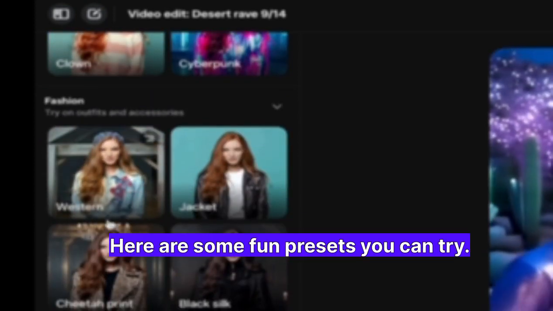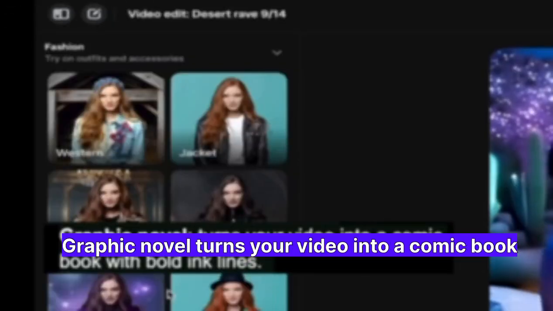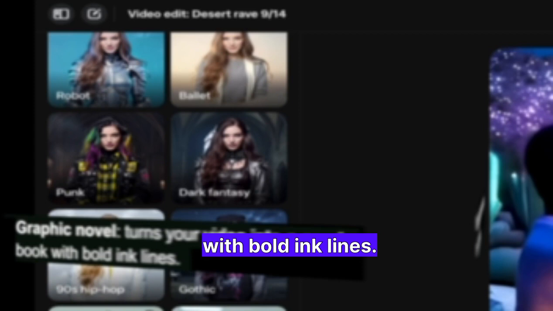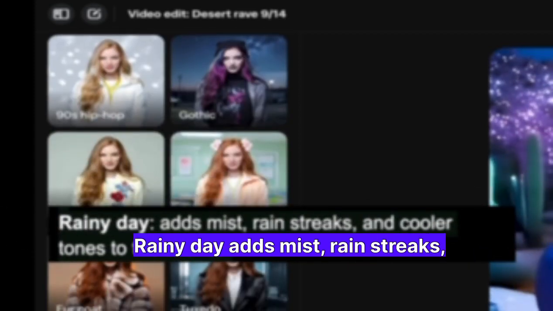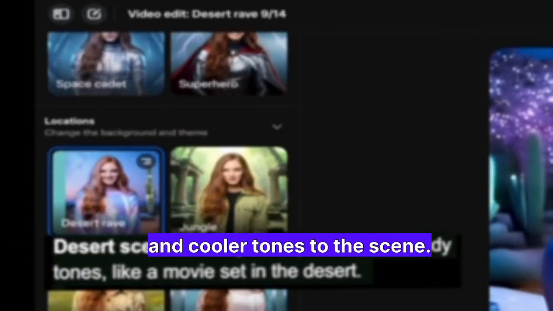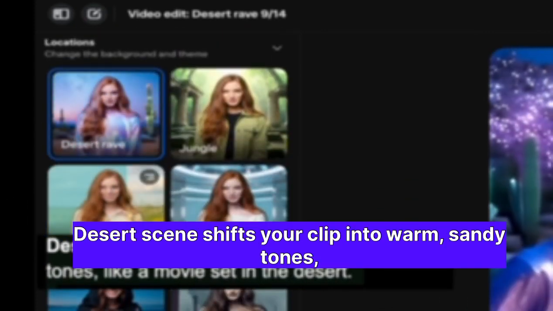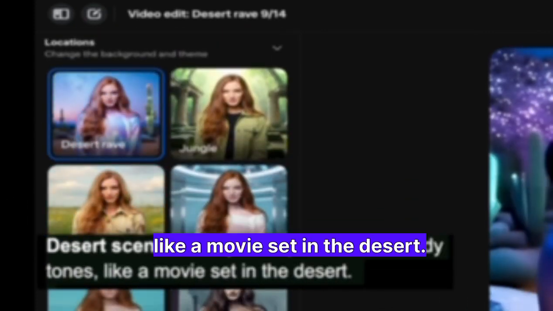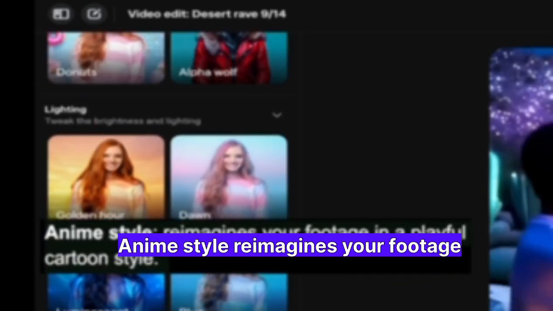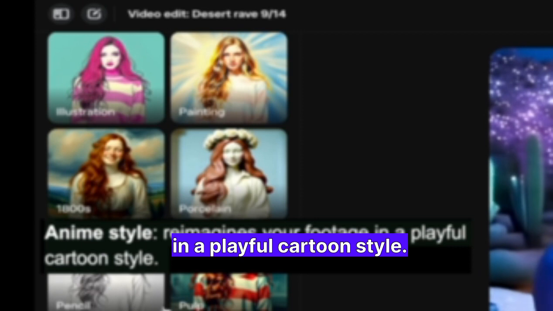Here are some fun presets you can try. Graphic novel turns your video into a comic book with bold ink lines. Rainy day adds mist, rain streaks, and cooler tones to the scene. Desert scene shifts your clip into warm, sandy tones, like a movie set in the desert. Anime style reimagines your footage in a playful cartoon style.